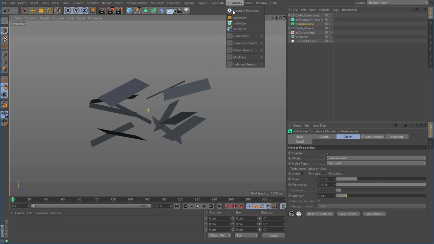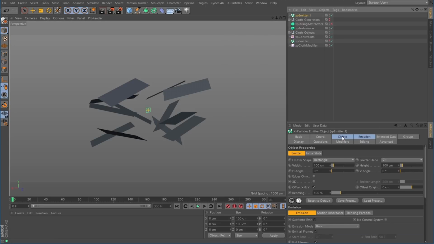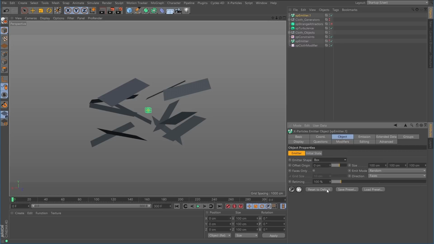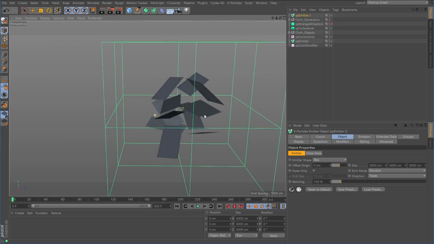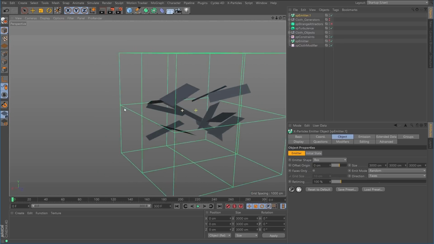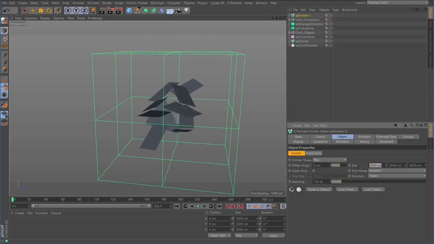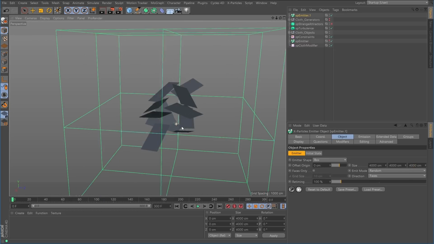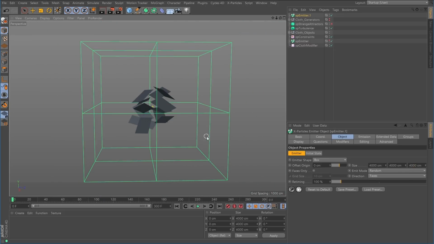So what we're going to do, we'll bring in a new X-Particles emitter, and this emitter we're going to set in the object tab to be a box, and the box we're going to make very big. Let's just guesstimate 3000 by 3000 by 3000. So that kind of looks all right. You want it to encapsulate all of your cloth. I'm going to go a wee bit bigger because the more I've got in the foreground and the background, the better it's going to look once we get some shallow depth of field in there. So let's make that slightly bigger. So there's our box that's going to be emitting our particles.